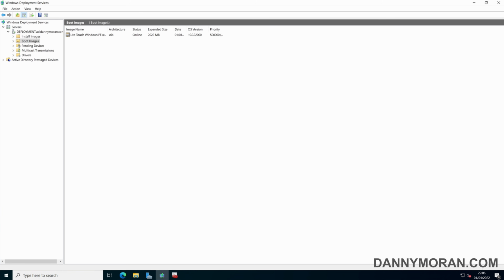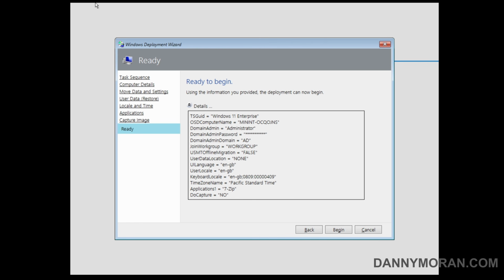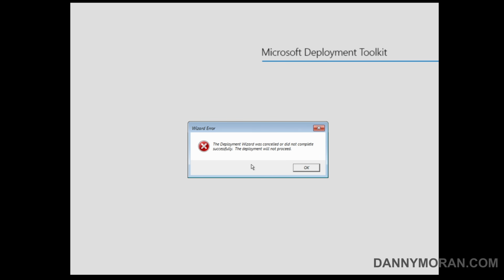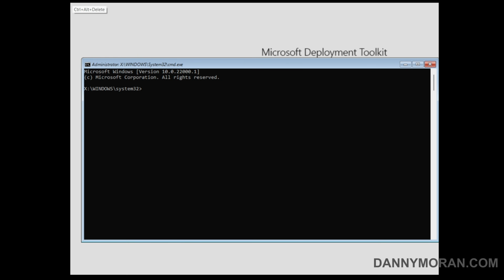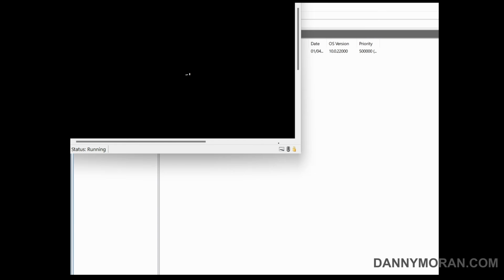So now if we go back into our deployment, and what I'll do is I'll just restart this, actually I'll cancel, I want to cancel, and then I will just restart. So the next time we boot from the network, it will have all settings we just changed to bypass a lot of those windows that I don't need. So what it should do is this should ask us to log in, and a lot of those screens should have gone.